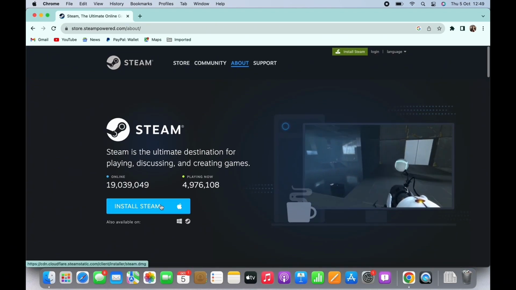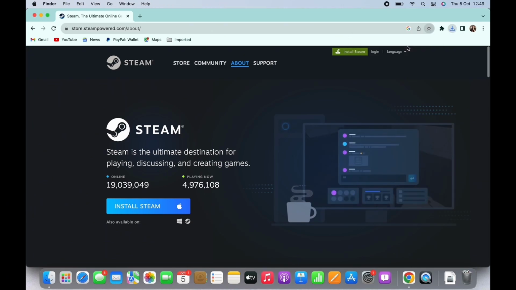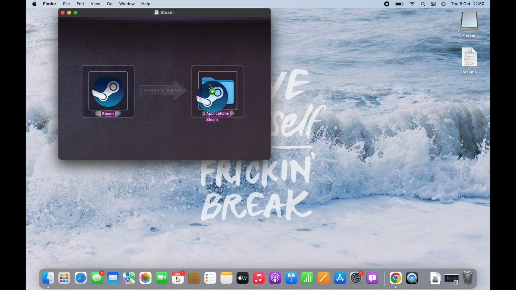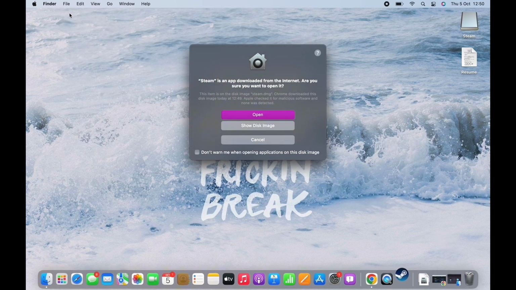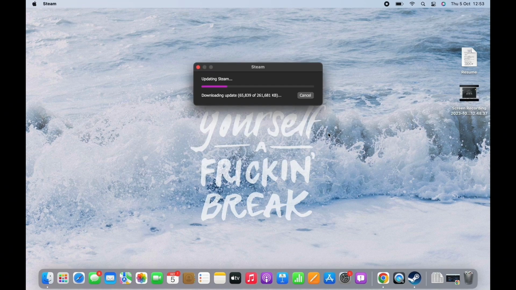Once downloaded, launch the file. In the pop-up that appears, simply drag Steam to Applications. You will receive another confirmation pop-up saying Steam is an app downloaded from the internet. Are you sure you want to open it? Tap on the Open option and now Steam will be installed on your Mac.